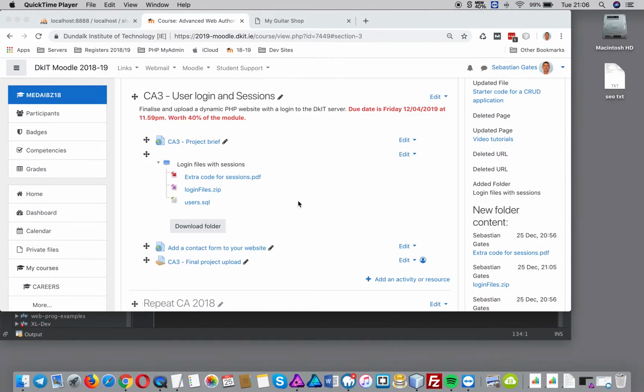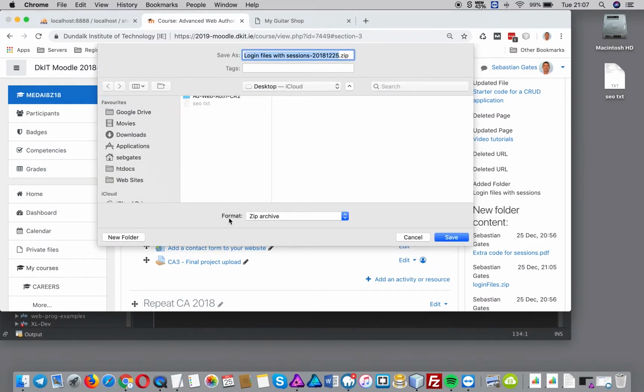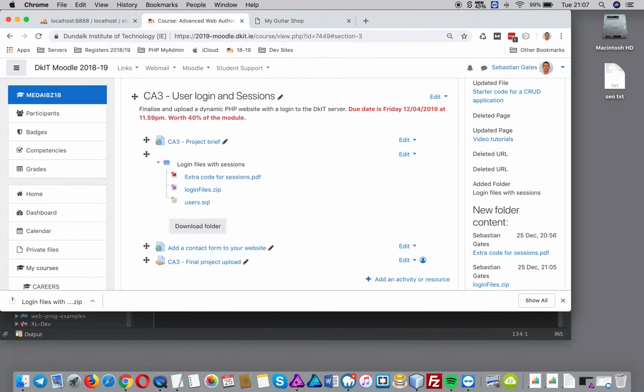Okay, so what I'm going to do in this video is create a login system for my application. Okay, so I'm going to download the folder from Moodle, put that in there. I'm going to unzip the folder.